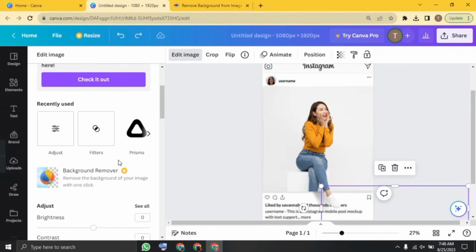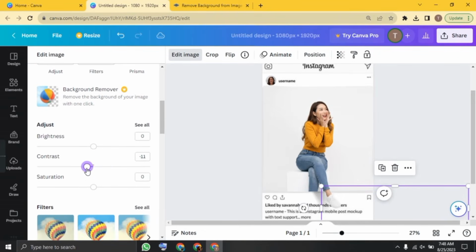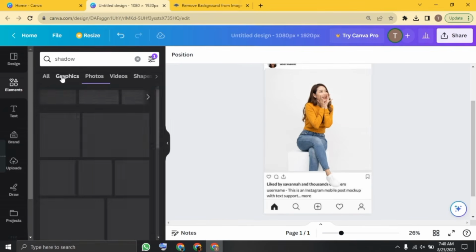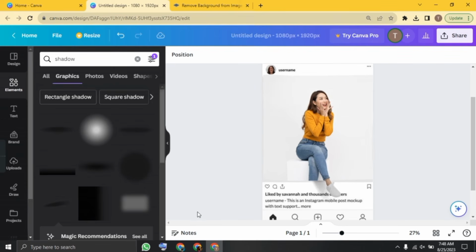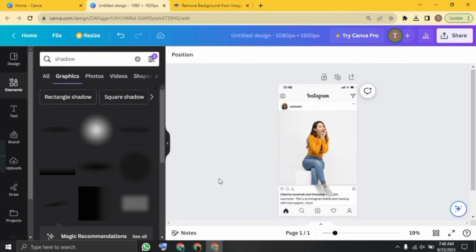Now we need to enhance the shoe a little more. Just decrease the contrast to -32 and decrease the brightness to 17 or 15. So as you see the difference before editing and after editing. In this quick tutorial, we just simply added the template, added the frame, and just added the photo.